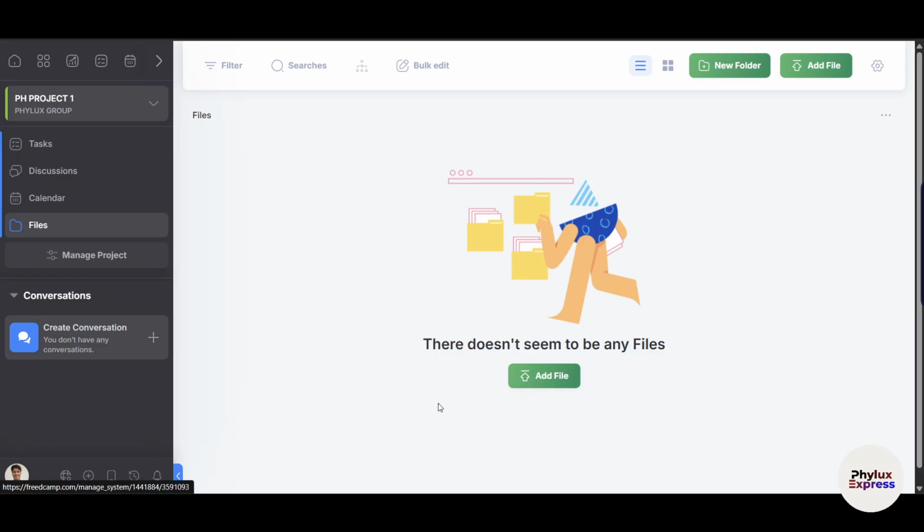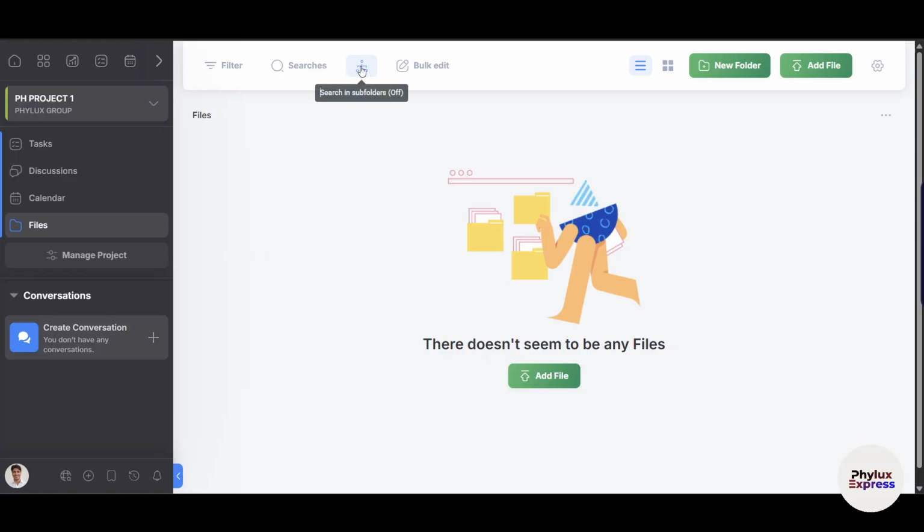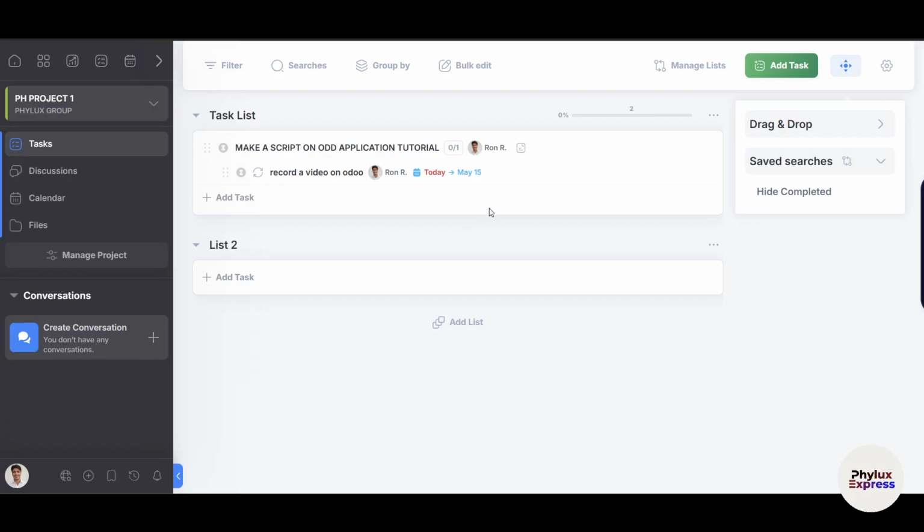Now this is a file section, so I can just go and click on add different kinds of files here, right? Upload folders, parent folders, and all of these things. That is pretty easy and pretty simple. Now here in the file section, you will find this option of search in subfolders. You can always click on it and you will be able to search in the folder. So this helps you to manage all these folders in a very detailed and better way. Now this is a total sidebar. Basically, it helps you to move, but nothing much useful, but it's completely up to you.